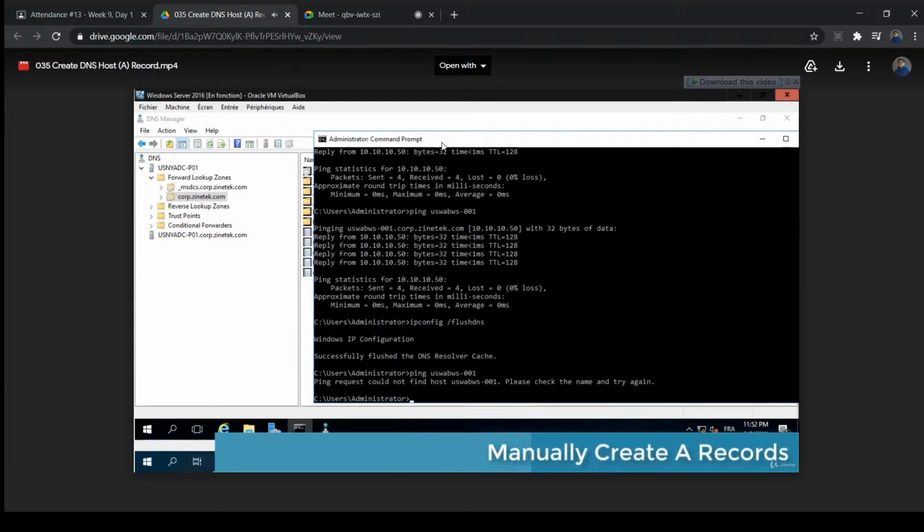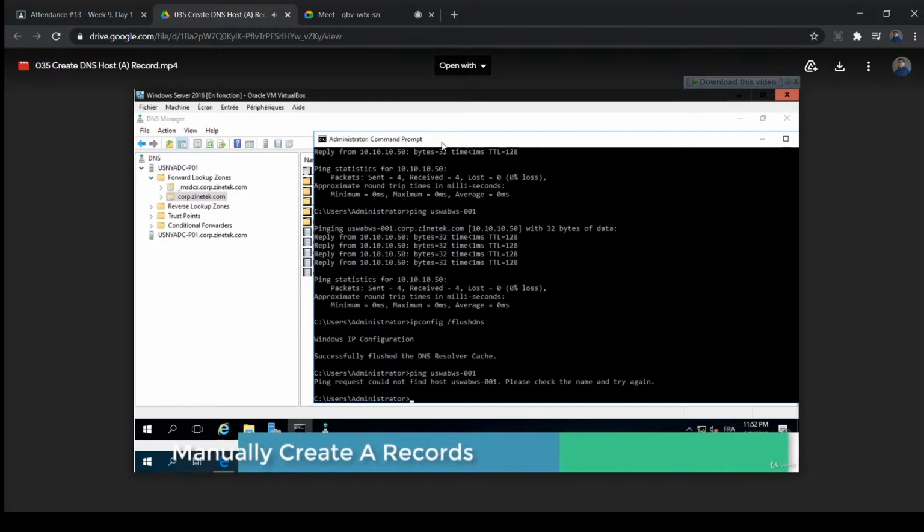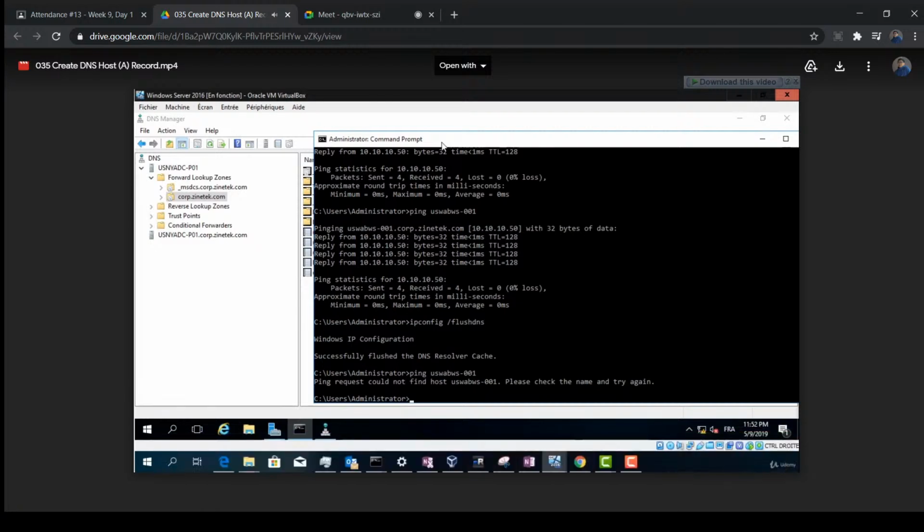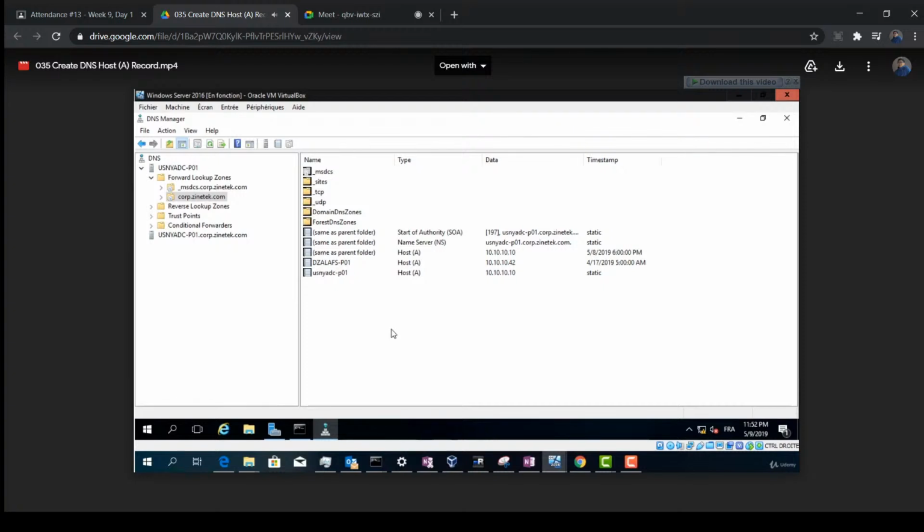Alright, we have seen in the first part of this video how the A records are dynamically created. A records can also be created manually. Manually adding A records can be useful in case you have some network devices that cannot dynamically create their own DNS records, for example, printers. If you need to refer to your printers by their DNS names instead of IP addresses, you need to manually create the corresponding A records.